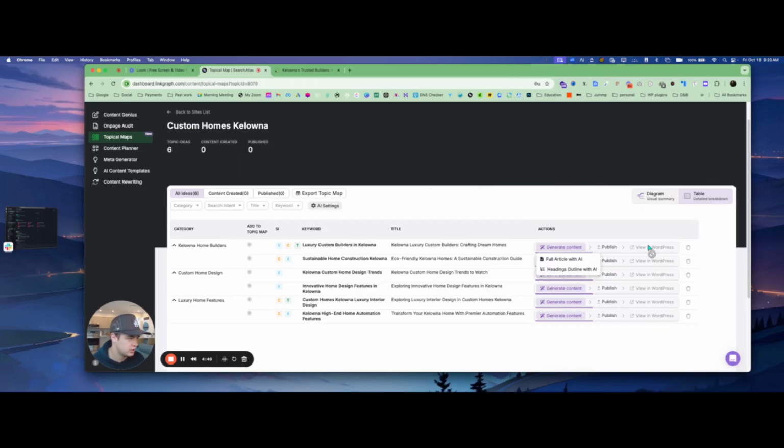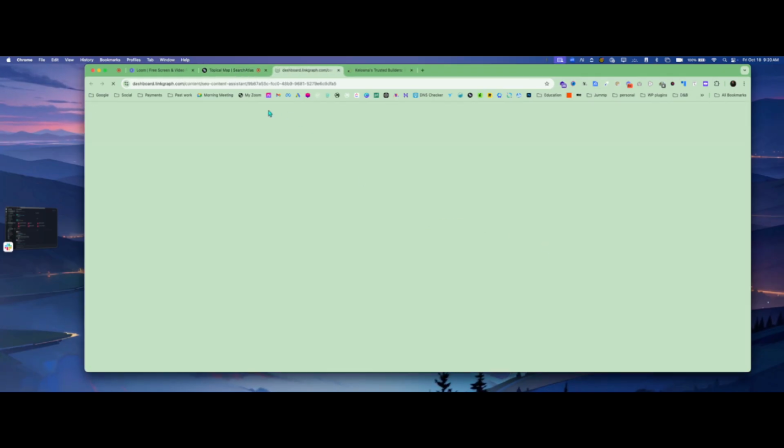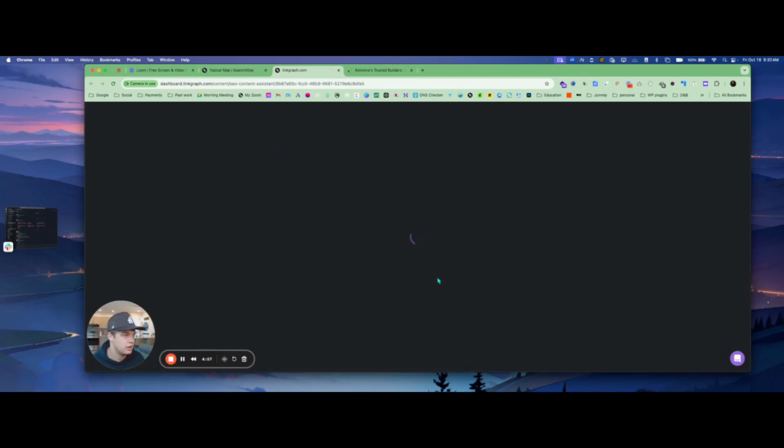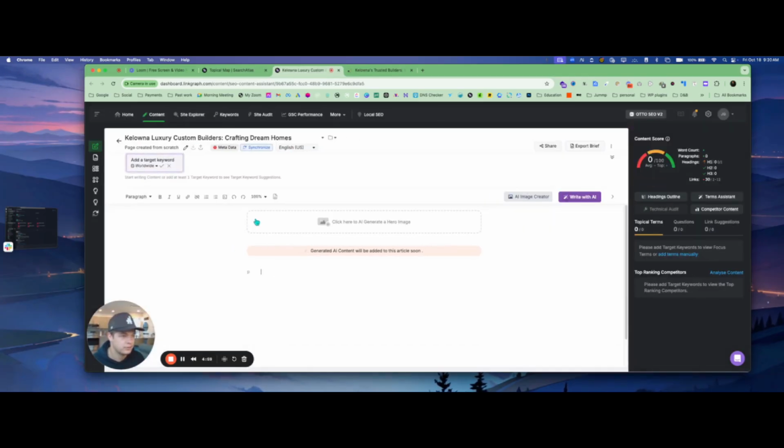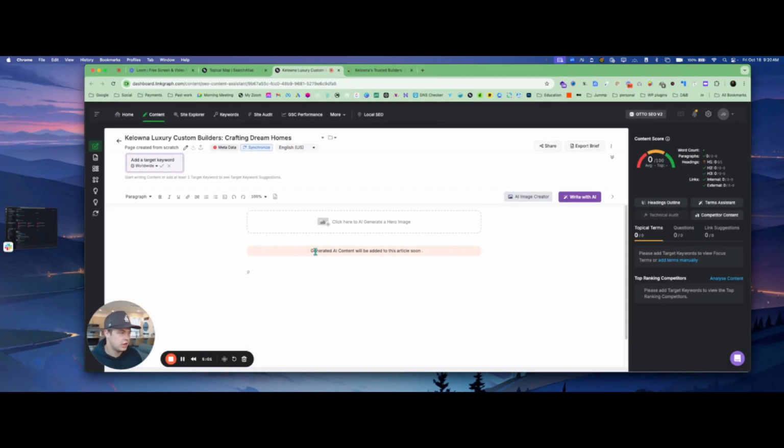Now, if we wanted to generate the content, just generated it. Now we hit view content. It's going to redirect us to a new page and it's going to generate this whole entire article using AI. It'll add internal links to the website, it'll add images, it'll add H1, H2, H3 tags, everything that it needs to rank on Google for anybody searching, Kelowna luxury home builders. So we're gonna pause and we'll resume right when it's done.